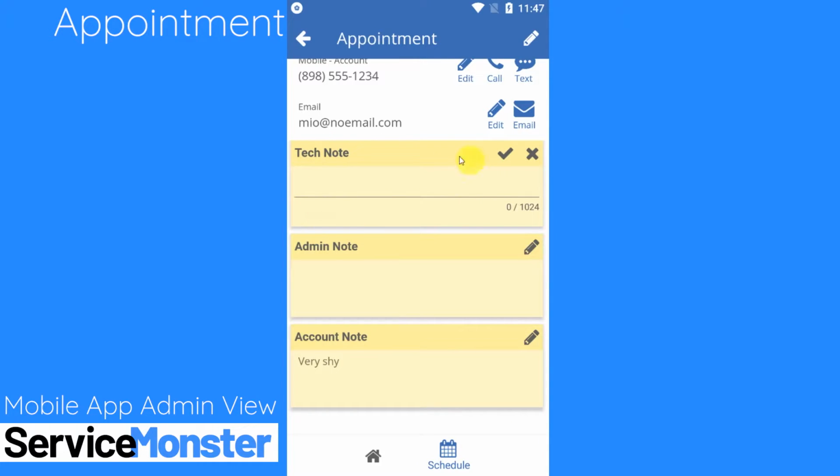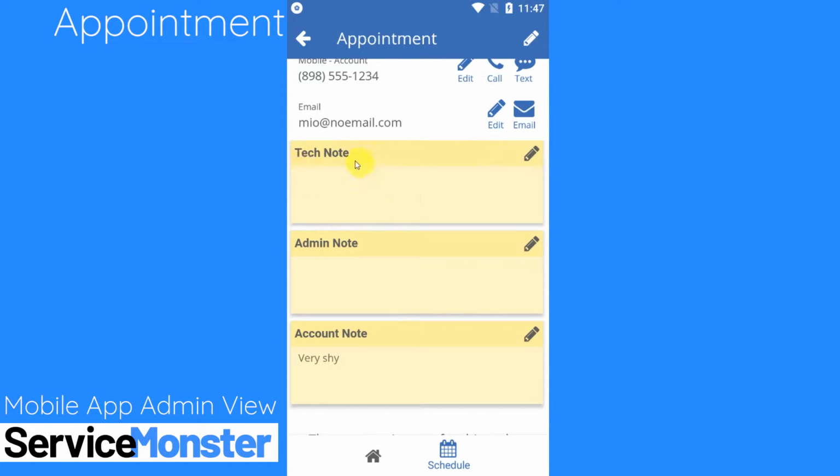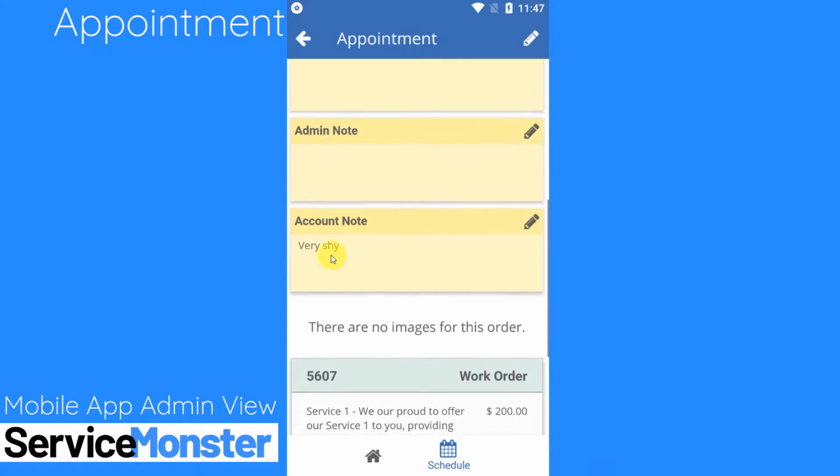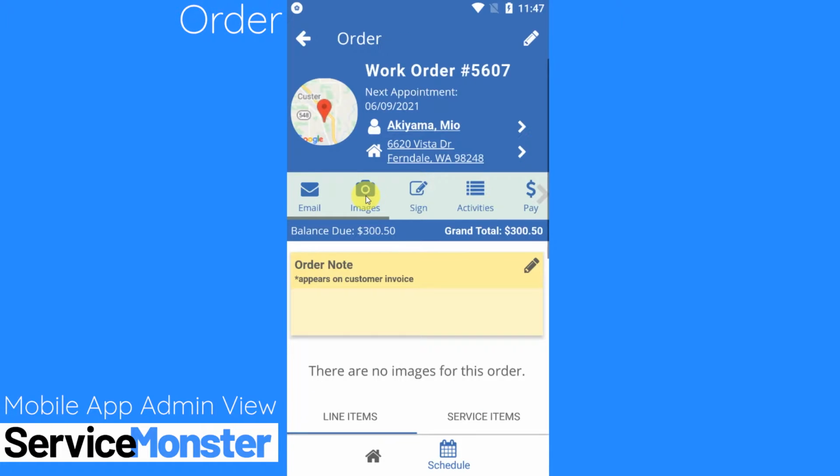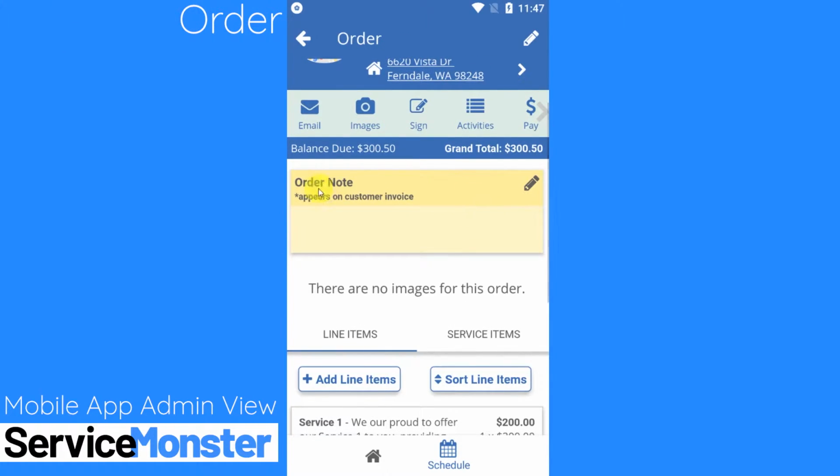Technician notes are visible to anybody in the system who is technician level or above, and admin notes are available to anyone in the system who is administrative security role level. Then as I scroll down right down here at the bottom, I can see my work order. So clicking on this opens up my order. Here I can adjust my order note, which is a note that will appear on the customer's invoice. So this note is client facing.